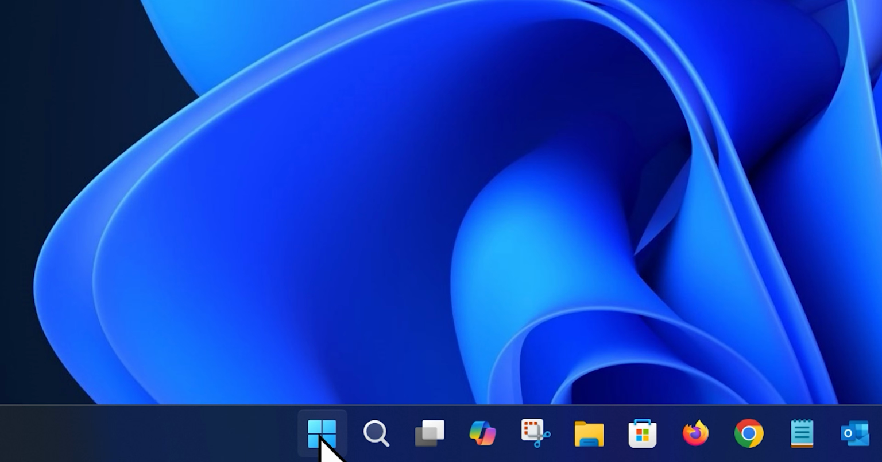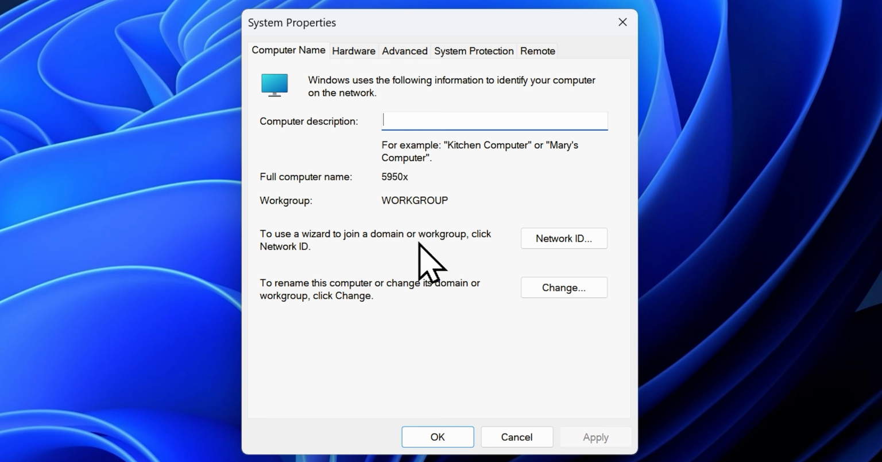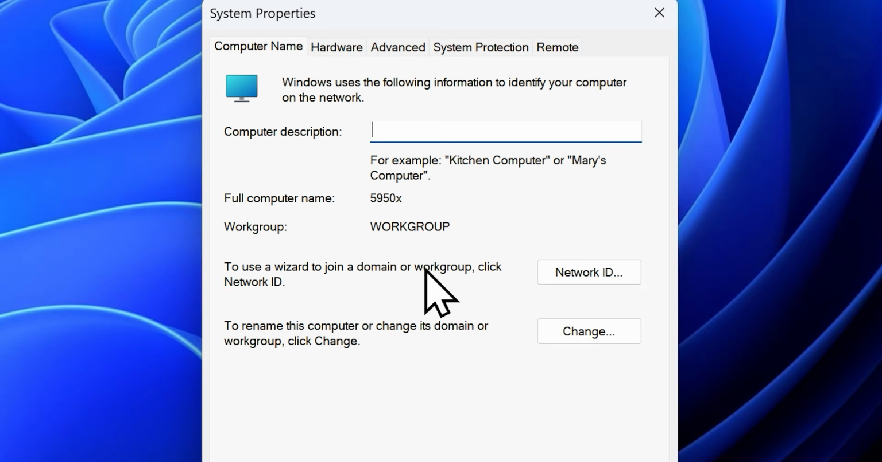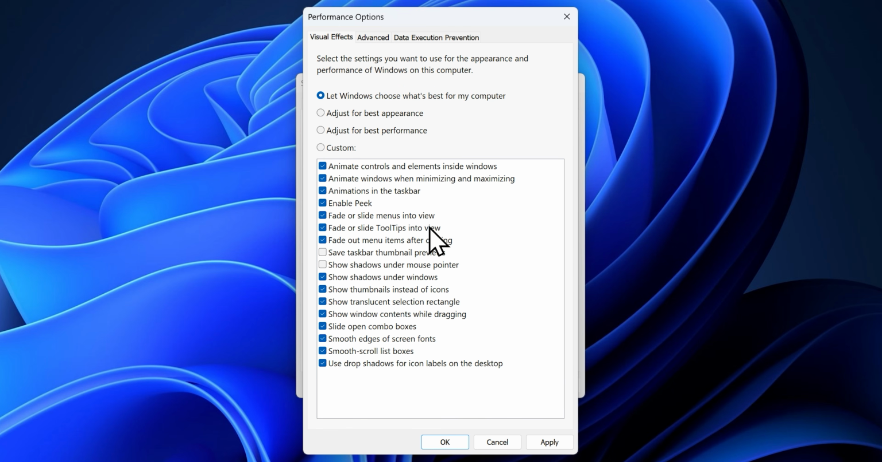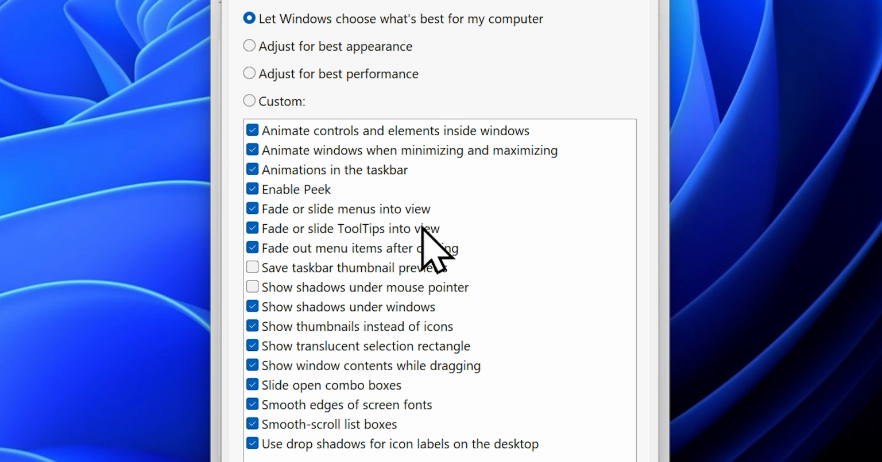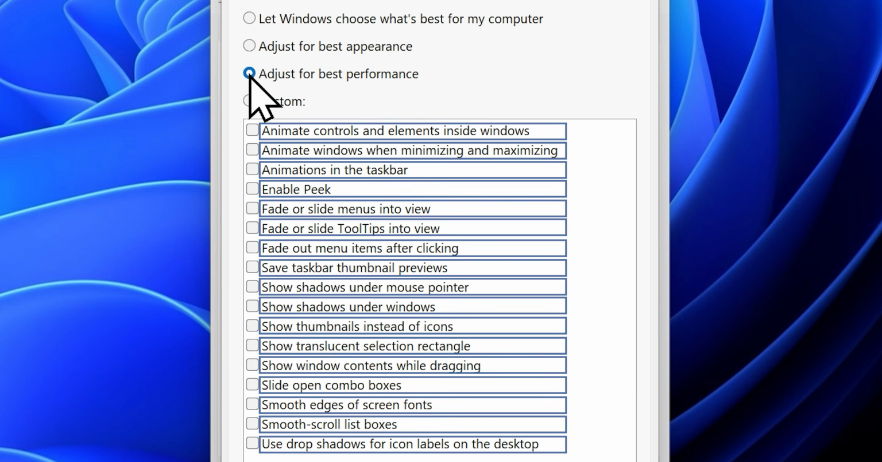So go to your start button, right click on it and choose Run, which will open the Run box. Now type in sysdm.cpl, click OK and you will be greeted with this small window. From here, go to the Advanced tab and click on the Settings button under the Performance section. Now from the Performance Options window, choose the option Adjust for best performance.